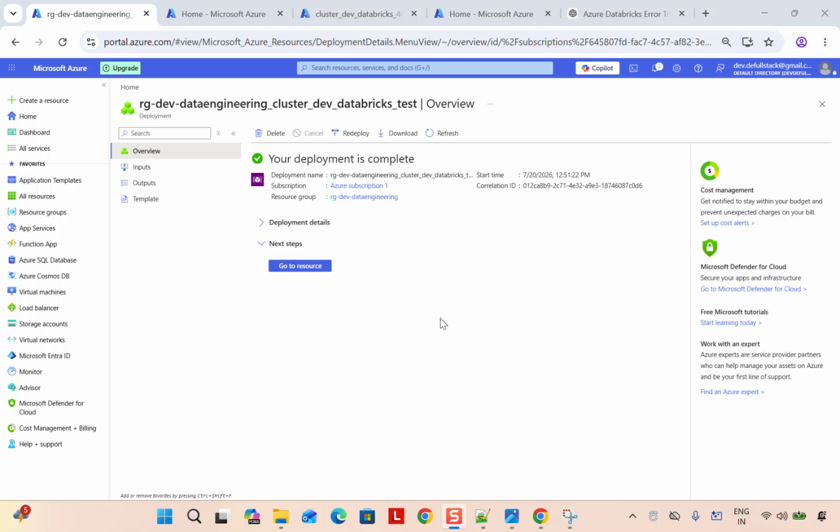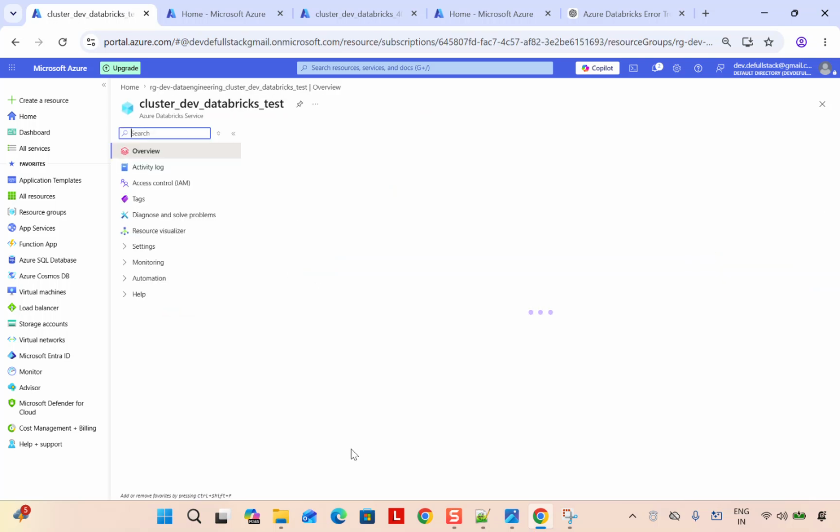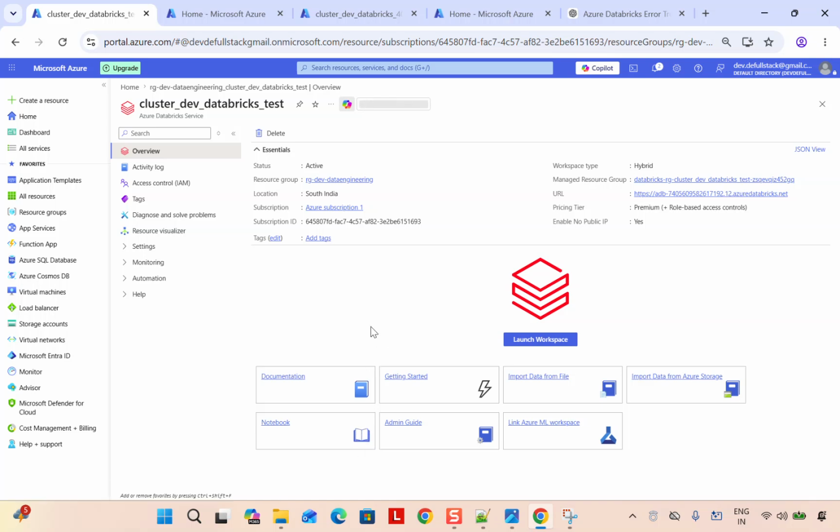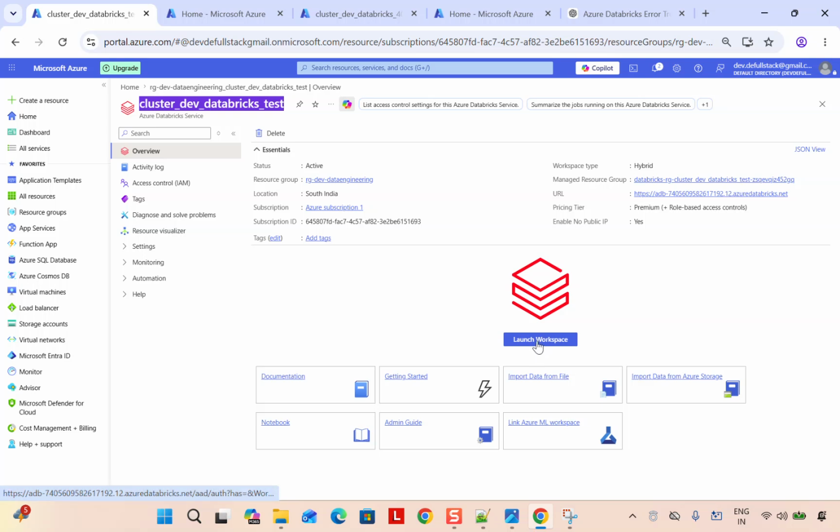As I was telling, actually, it failed. So what I did is I just renamed the cluster name and followed the same steps. Now this new named cluster got deployed, right? So let's go there. Now we are on the home page of this cluster, dev database test. I have only changed the name and followed the same steps and it got deployed. And we are just going to launch that workspace.